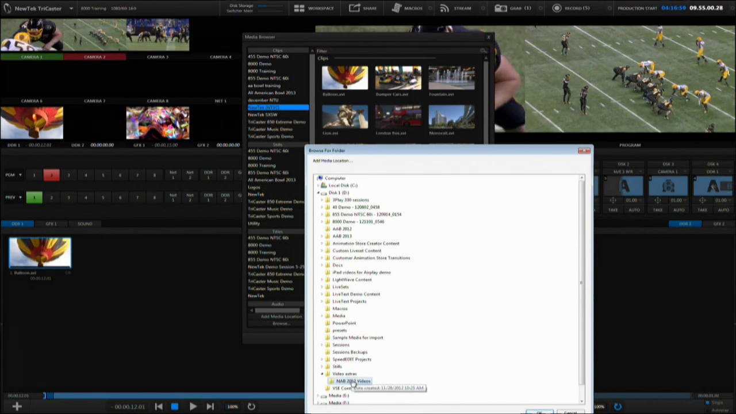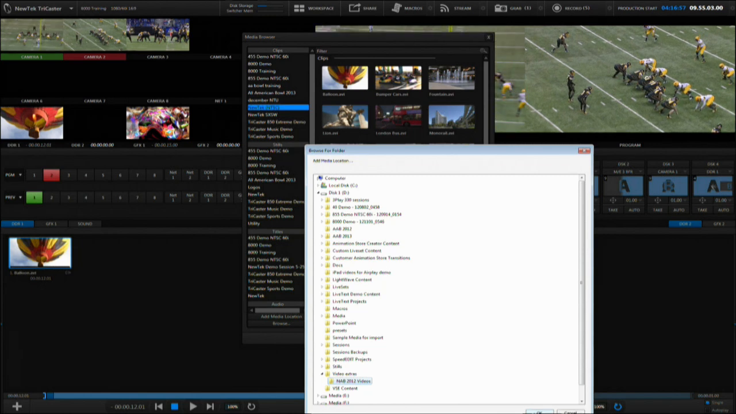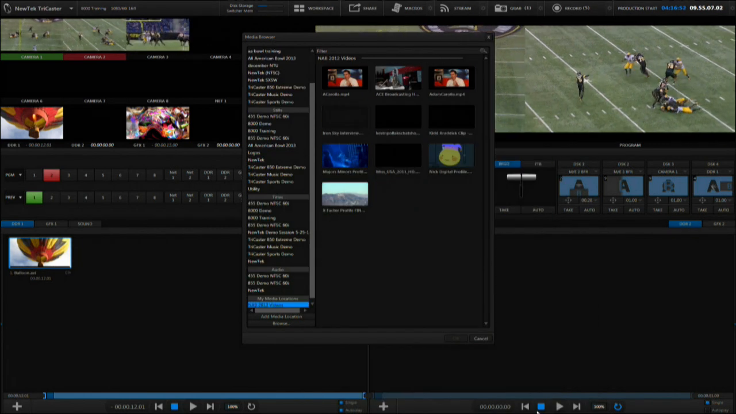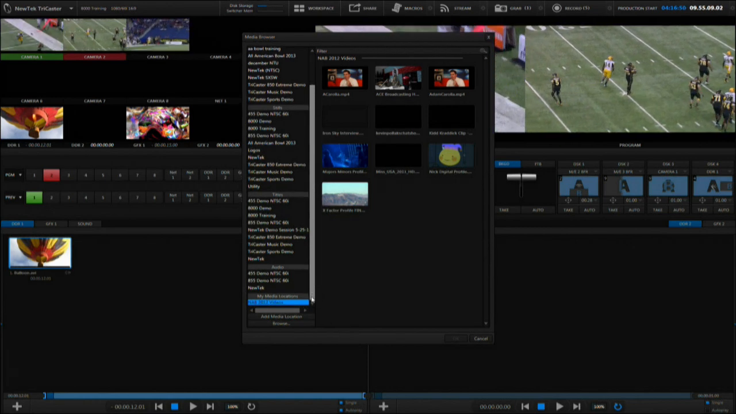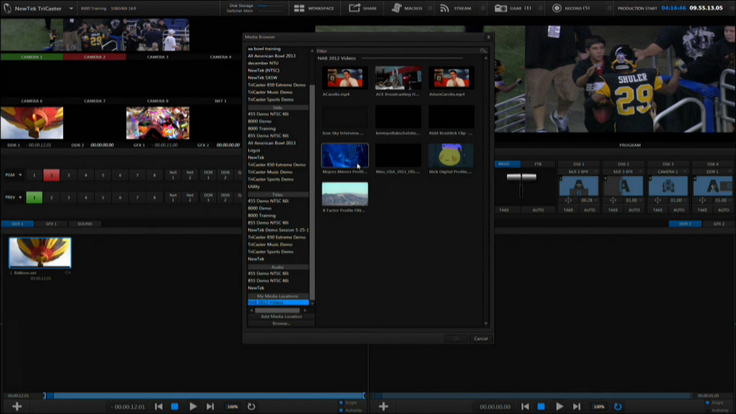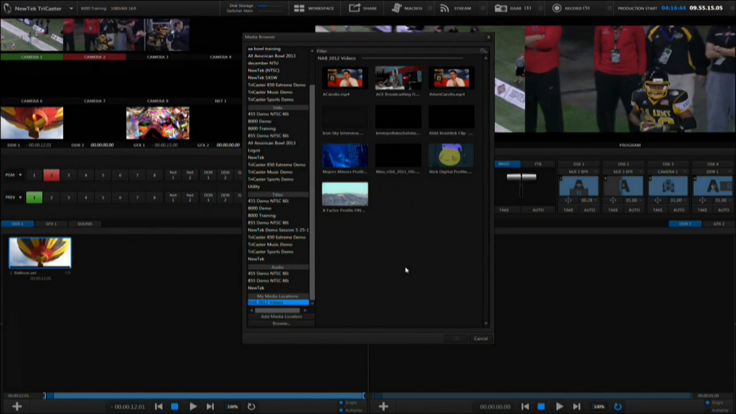They're on a media drive, so it's OK to play back from there. Simply navigate to the folder and click OK. This folder is now available in the media browser to any session, even though none of the content was actually imported into the session you are using.